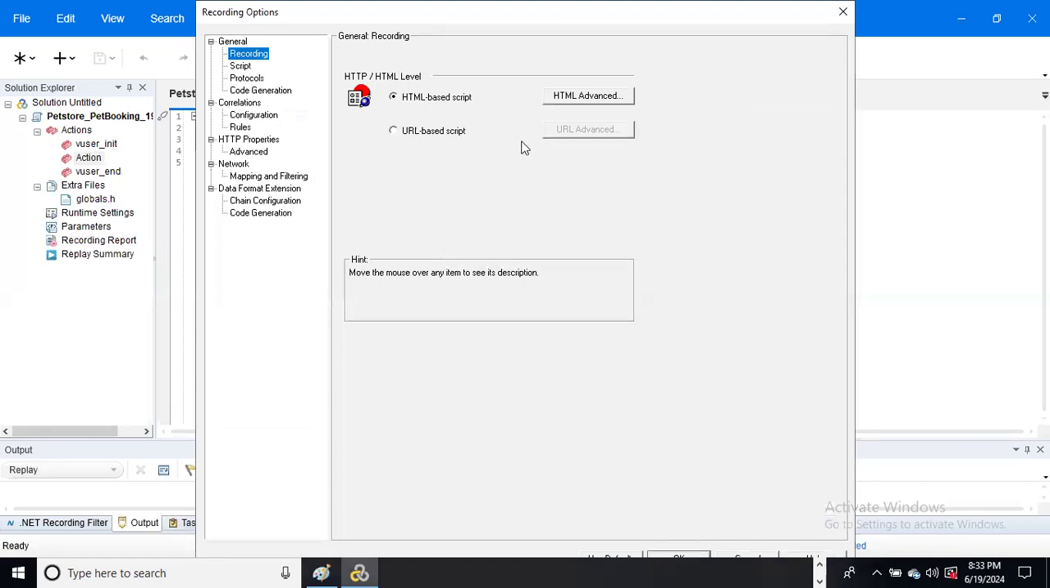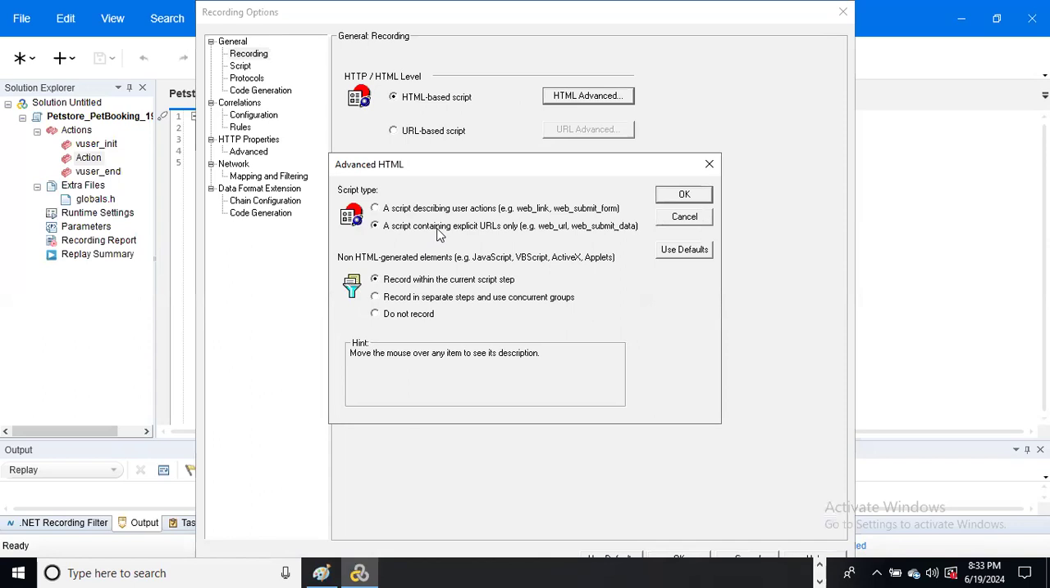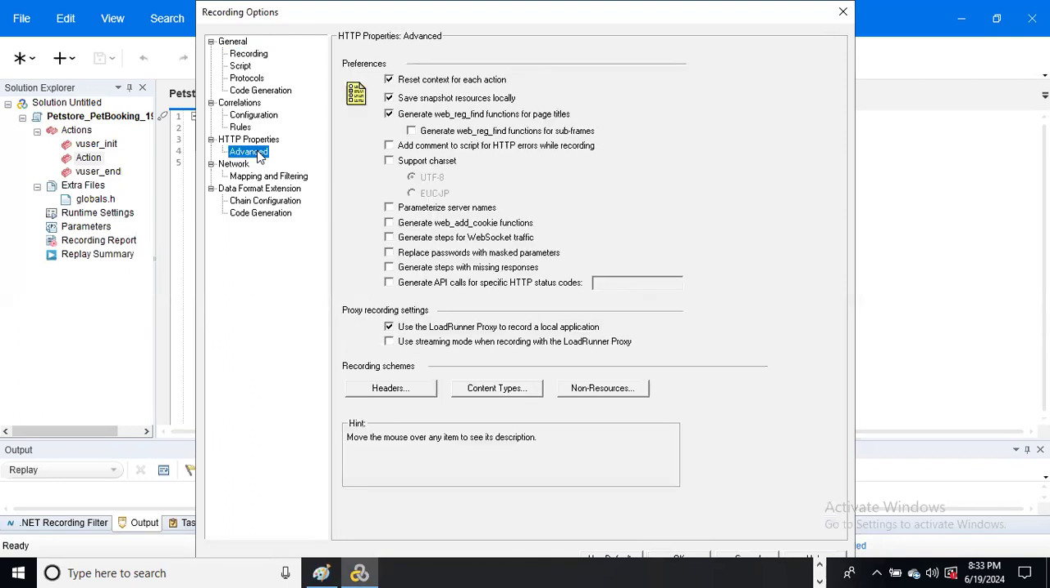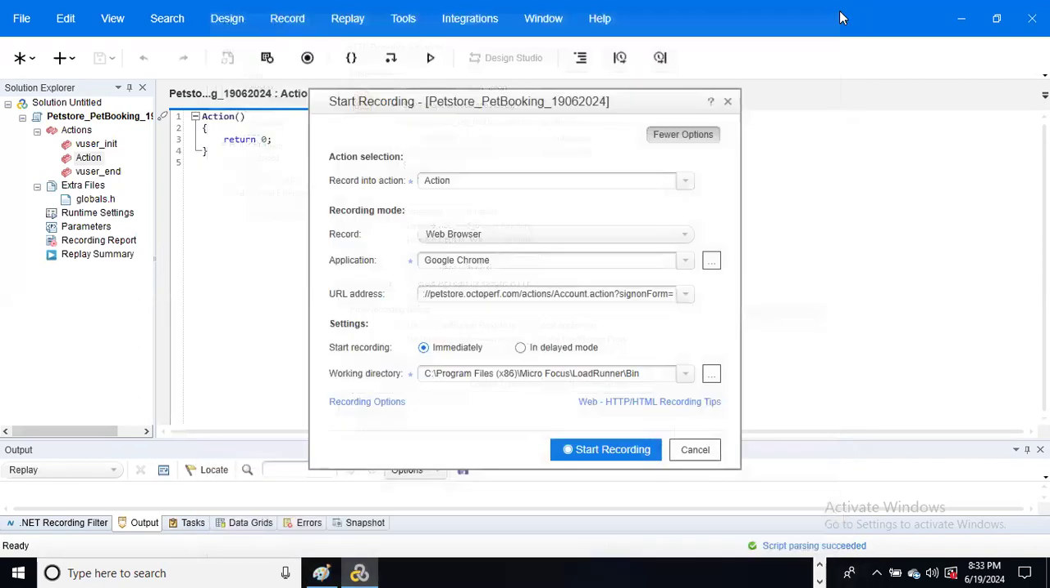Here we can check, in the recording, first we need to check the HTML based in that advanced. So here, the second one, the first one will be every time a blind, second and first. I will explain each and everything. Okay, no worry, everything is fine. Then you can close this.